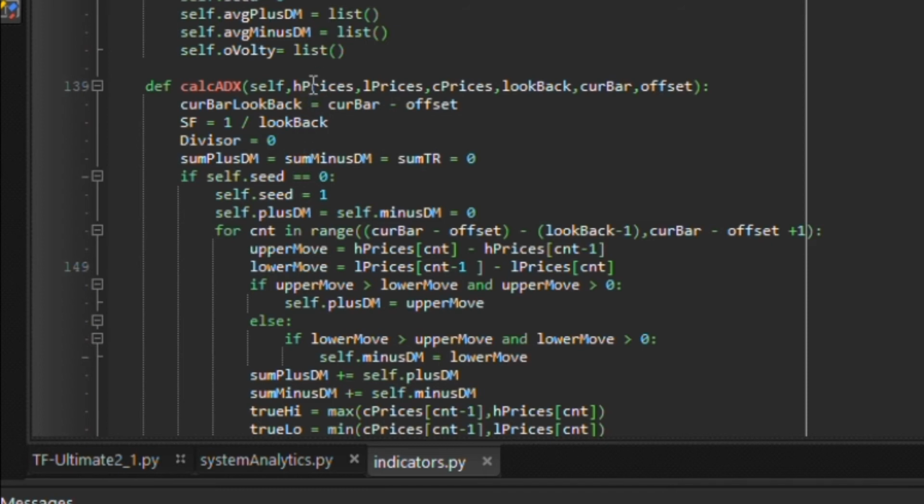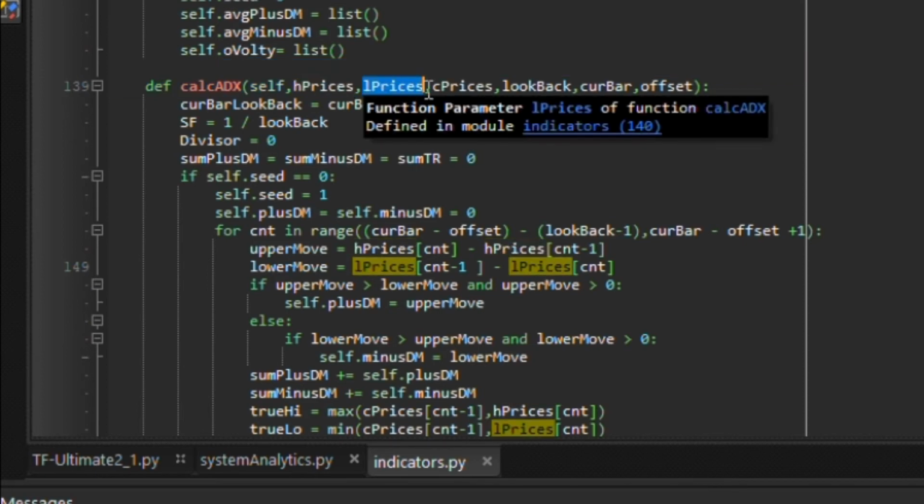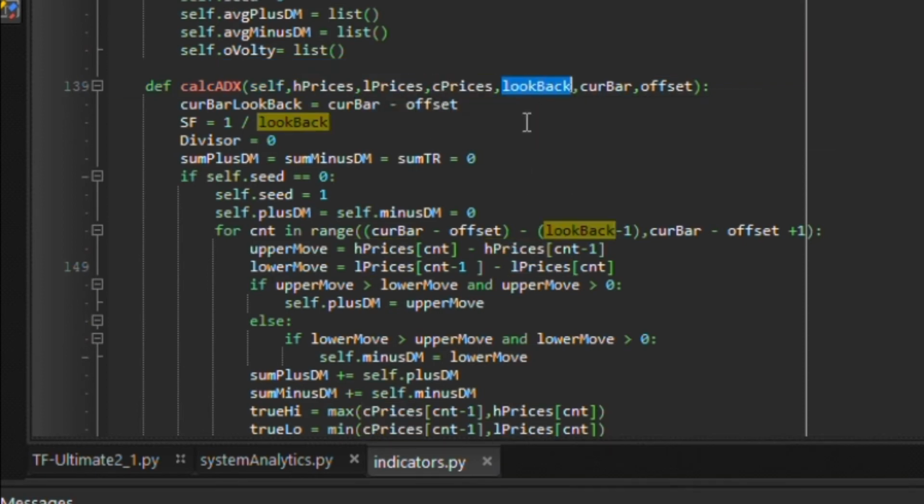So in the calculation of the ADX, I need the high price, the low price, the close price, the lookback, the current bar, and the offset. And I'm always offsetting by 1 bar because, and I don't go into detail, I've discussed this, where we're sitting when we're doing a test.